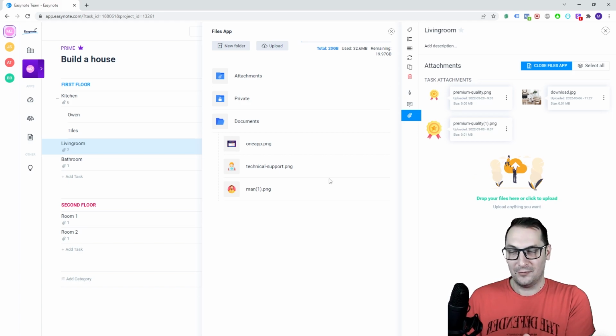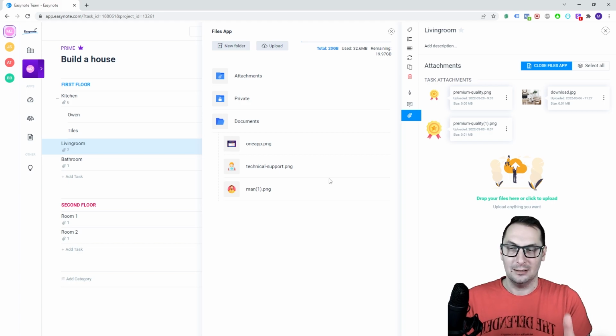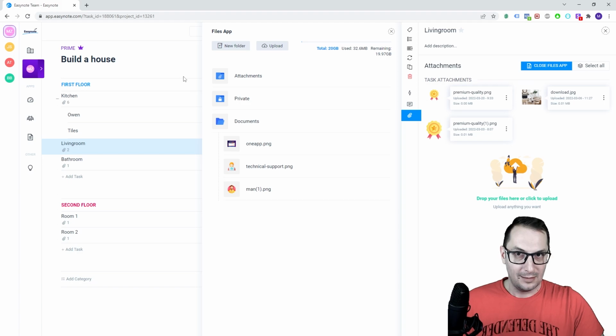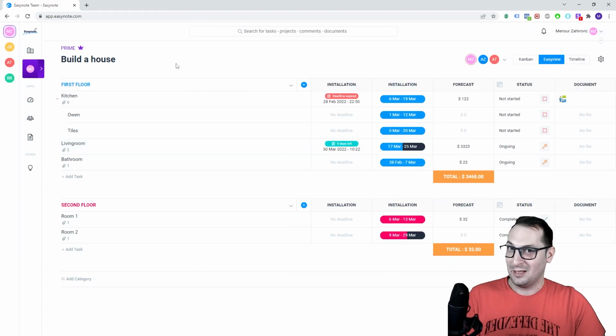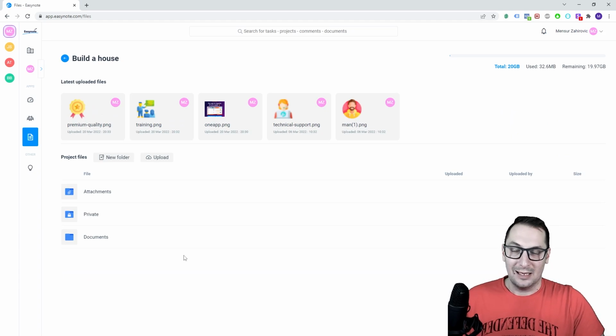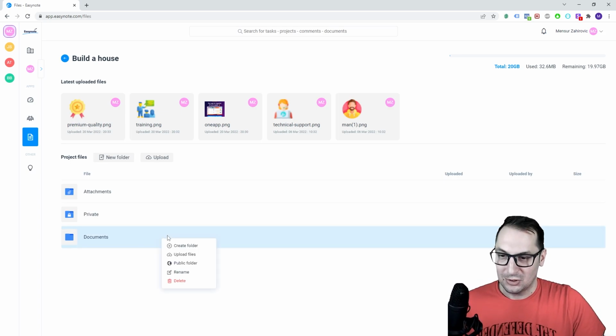So now I have the Files app integrated inside Easynote and the whole project management part. That's pretty awesome. Now, but this is not the end. Let me show you one more thing. What we have done as well is we have made it possible so you can actually make these folders public. So let me dive in and show you what that means.